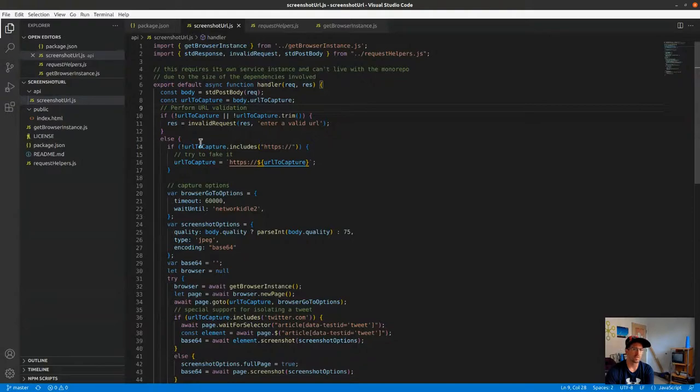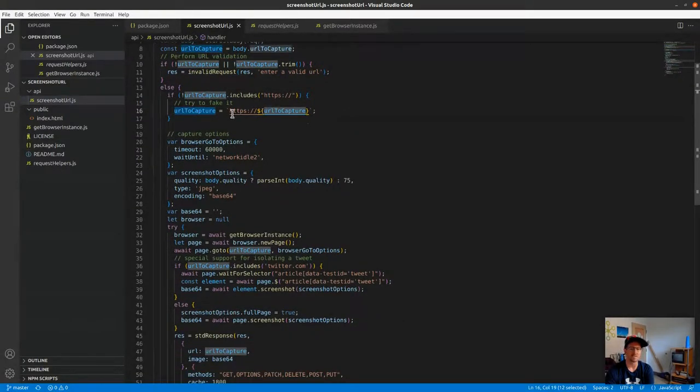So we make sure we have our required URL. Then we pass in a, hey, let's just make sure it's got HTTPS on it. So we're calling a real address. Then we've got some basic browser options here. In this case, I'm saying give it a full 60 seconds to load this web page. It's a little bit much, I know. And then wait until network idle is 2.